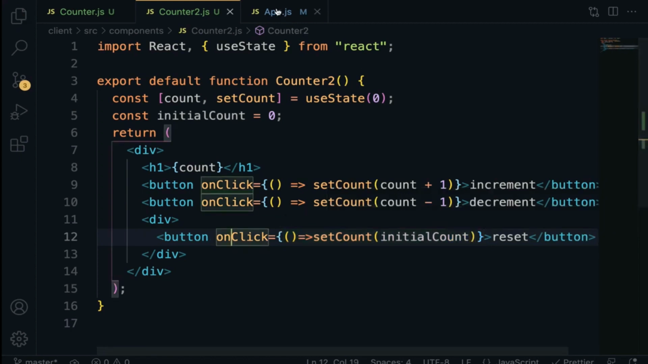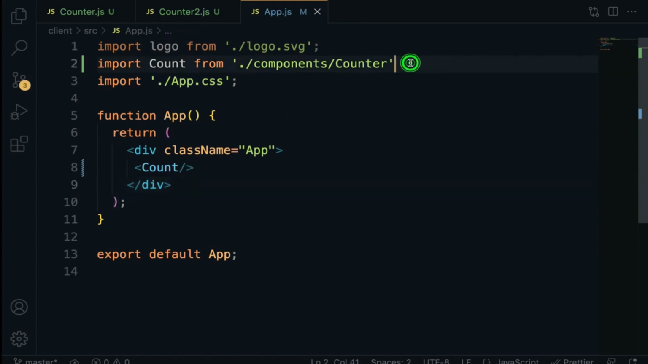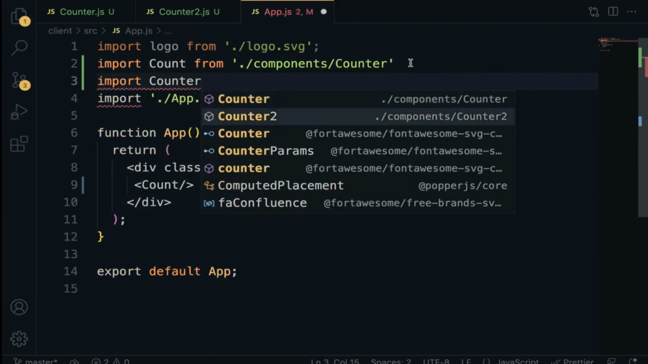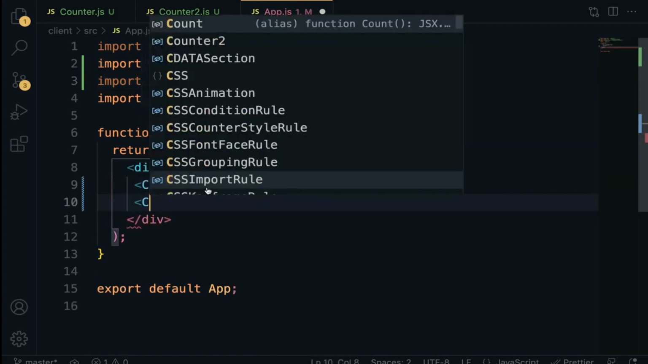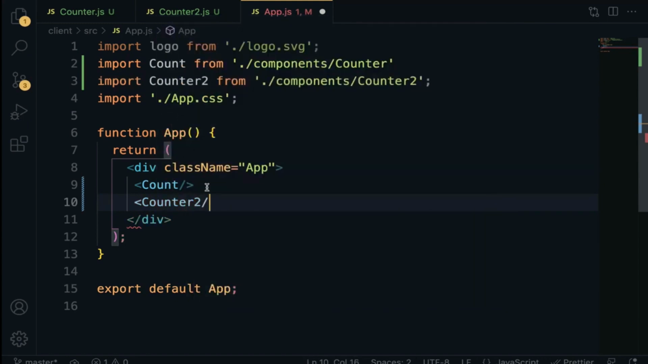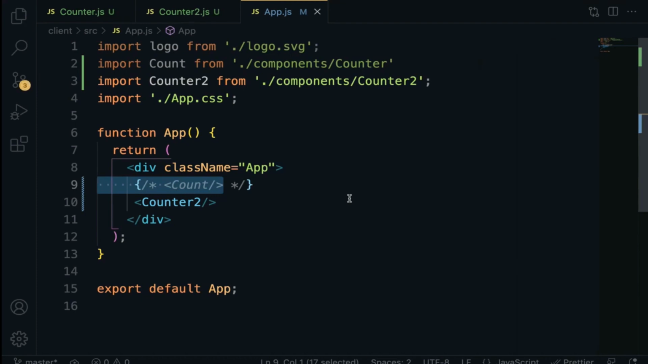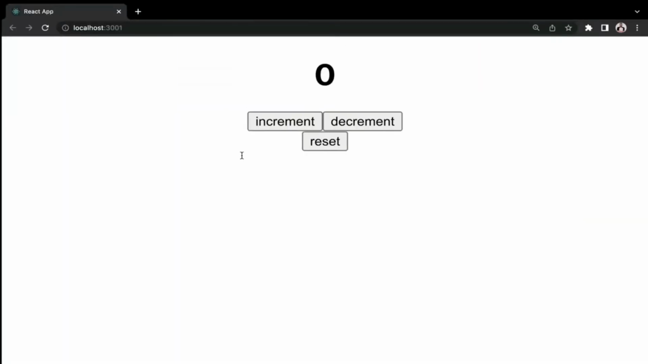Okay, so having done this, open up the App. And here we have to import Counter2 from components/counter2. And we have to render it right here. Save the application. Let's place a comment on the Counter, which is the previous example. Check it out on the browser. Can you see? So let's give it a try by clicking the increment button. Oh, beautiful. Okay, decrement, increment, increment, decrement, reset. Everything is working perfectly fine as expected.